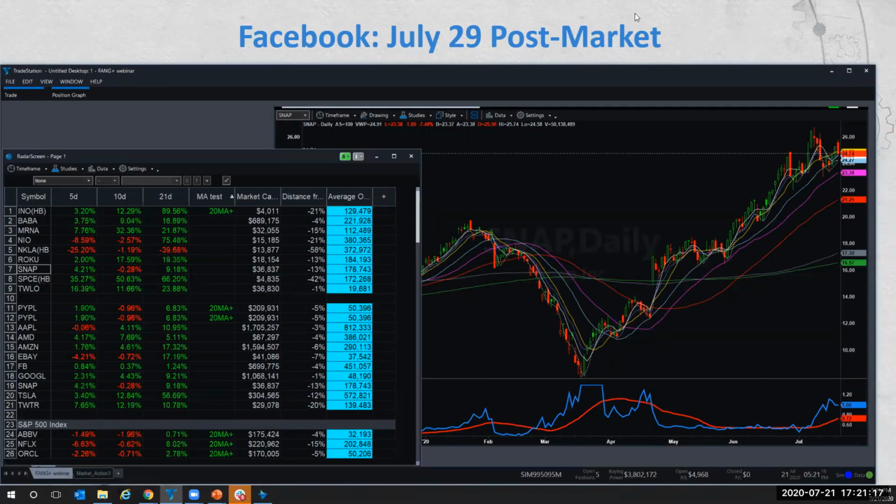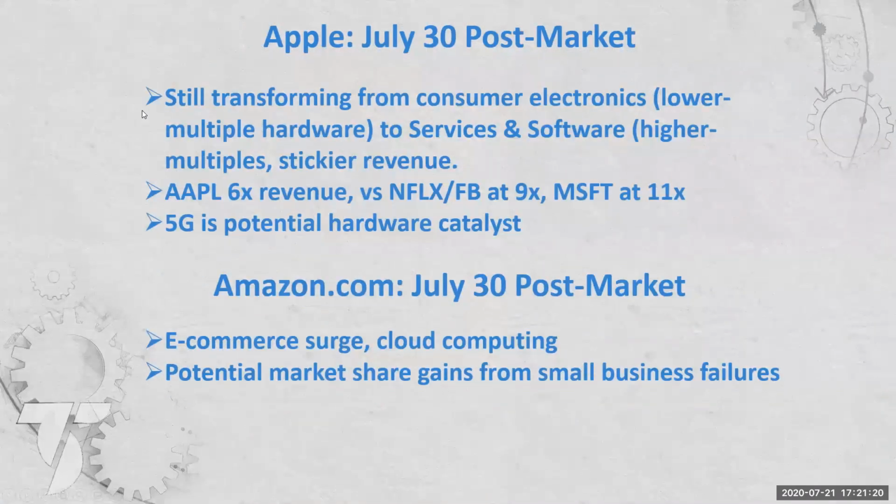All right, I'm going to continue now with Apple, which reports in the post market on July 30th. And this is another one that's interesting because at the end of the day, the thing with Apple is this company is in the middle of a kind of transformation story. It is basically shifting from a consumer electronics stock to services and software. Now, the thing about that is it means that the multiples expand. Apple still trades at around 6 times revenue, while other companies like Microsoft and Facebook trade at 9 to 10 times revenue. So as Apple changes from one kind of company to another, people are going to give it higher multiples.